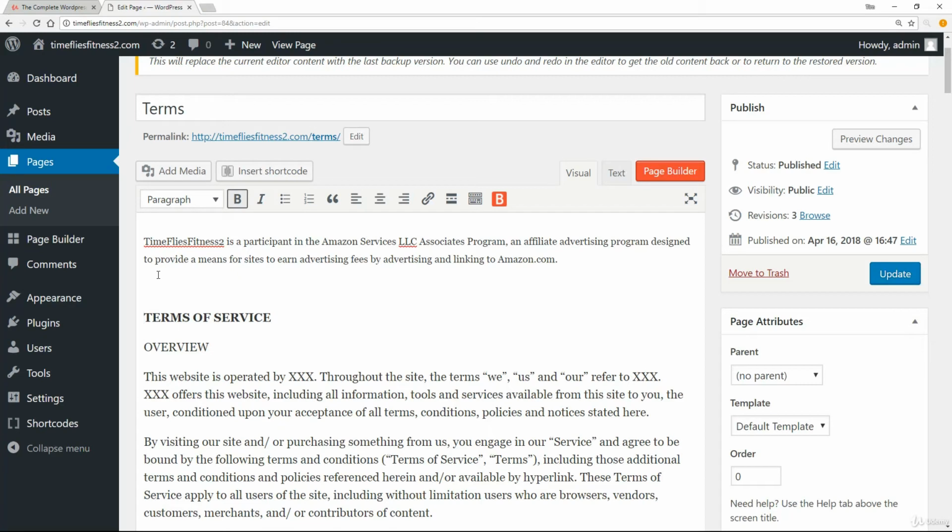Alright? So just make sure it's somewhere on your site. Okay, that phrase. Now I've put it into the resources section so you can copy paste that. Obviously make sure you change Time Flies Fitness to your domain name, but please include it on the site. And it's a small thing, but it is very, very important.